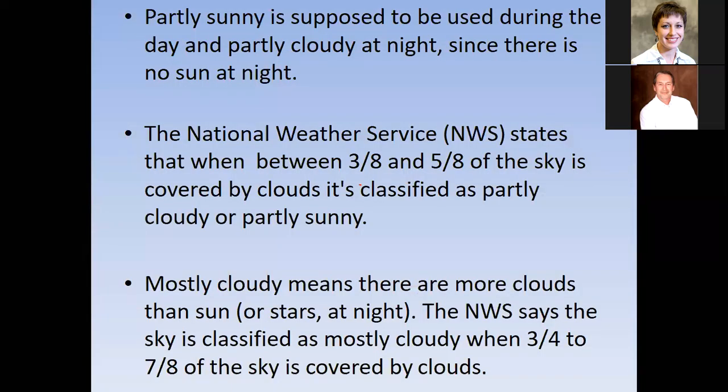A couple of things I wanted to finish up with. A lot of times you'll hear the weathercasters talking about a day being partly sunny, partly cloudy, fair, all of those things. And sometimes it can sound kind of confusing, but there's actually some reasoning behind these clouds. According to the National Weather Service, the term partly sunny is supposed to be used just during the day, and you're supposed to use the term partly cloudy at night.